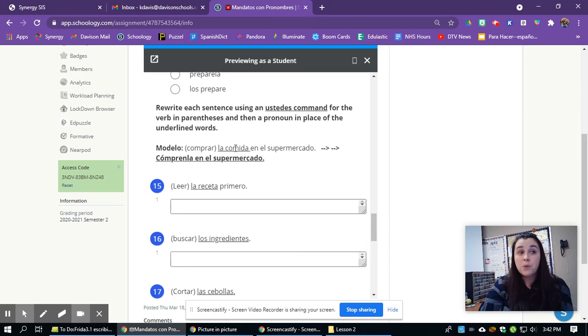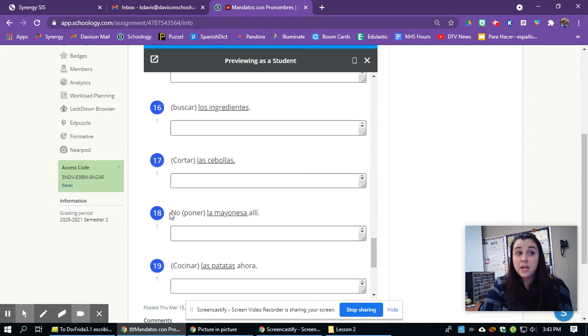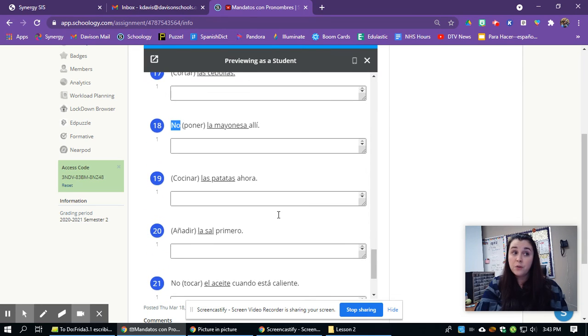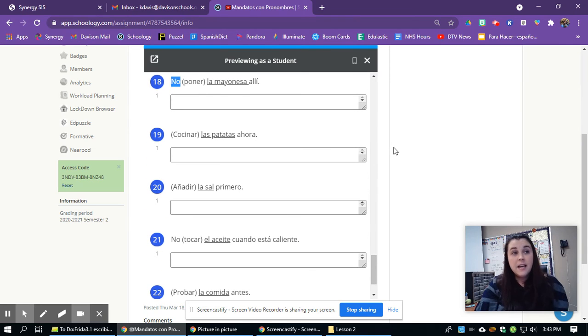So for instance, I have comprar la comida en el supermercado, buy the food in the supermarket. I'm going to change comprar to the ustedes command form, compren, and I'm going to change la comida to a DOP, la, and I'm saying buy it in the supermarket. So comprenla, and then the rest of the sentence stays as it is, en el supermercado, with a period at the end. Most of these will be affirmative unless you see a no, like on número 18. Then you're going to use negative command sentence structure. So your pronoun is going to go first with no accents. And that's how you'll complete that.